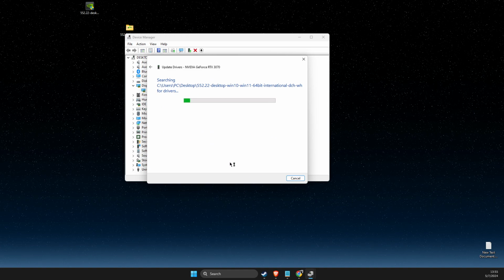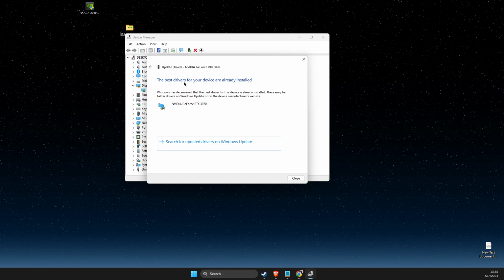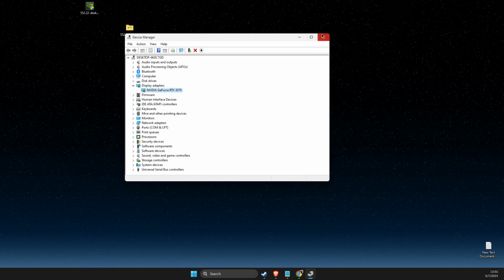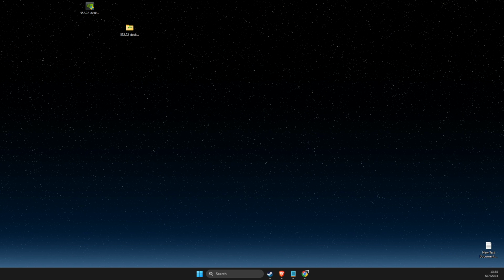I need to wait for a couple of seconds until it's installed. As you can see here, the driver is installed, and then you just need to restart your computer and your problem should be fixed.